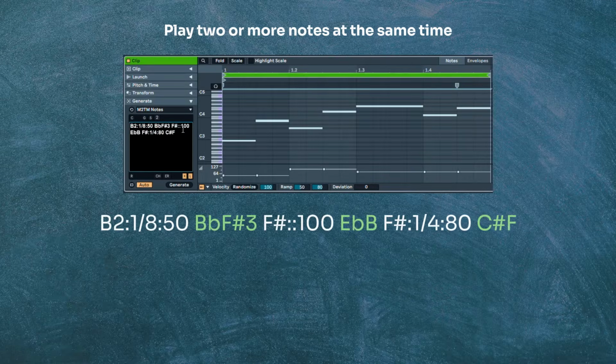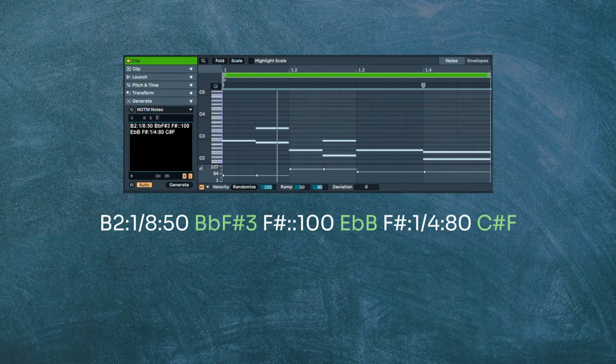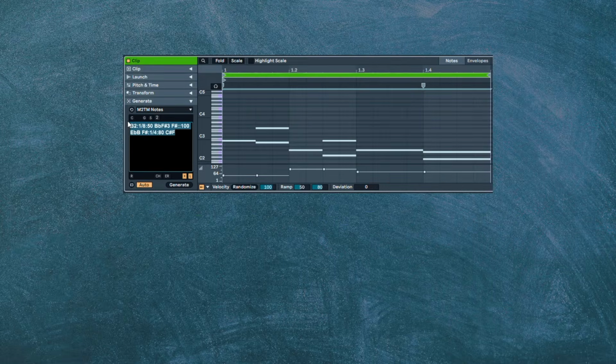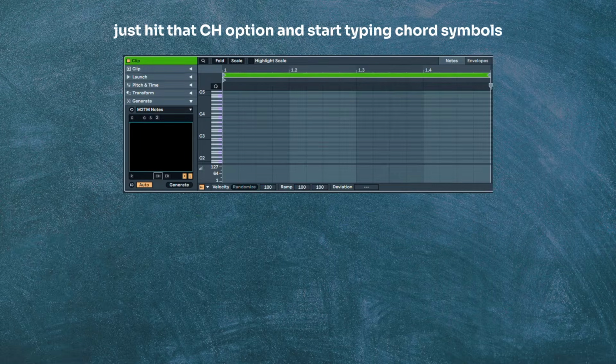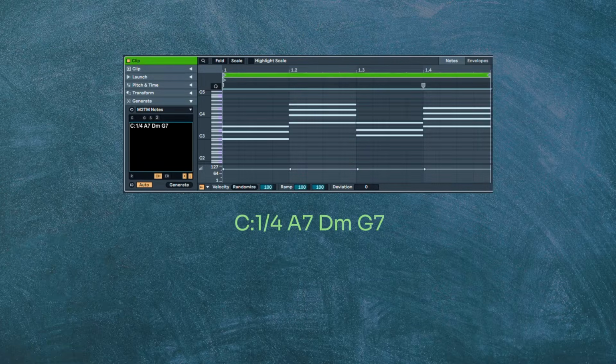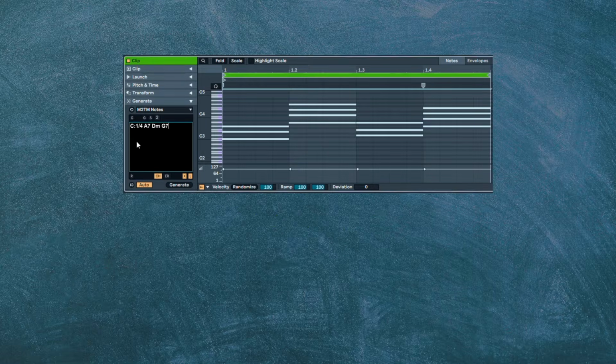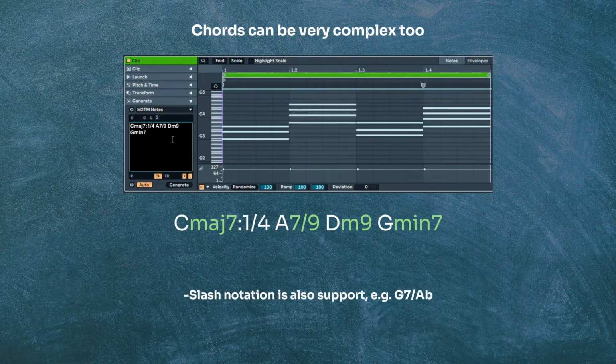Play two or more notes at the same time by concatenating their names. Ready to add chords? Just hit that CH option and start typing chord symbols. Chords can be very complex too.